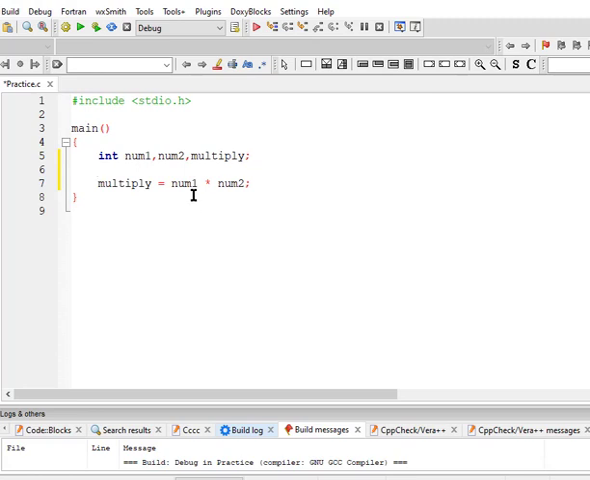Now we have num1 and num2, which we can give any number we want, right? So I chose to assign num1 as 2, and num2 as 3. Now how many variables do we have? I have 3 variables here: the first one num1, another variable num2, and a third variable multiply. So we assign num1 as 2, we assign num2 as 3, and we assign multiply to the multiplication of num1 and num2.